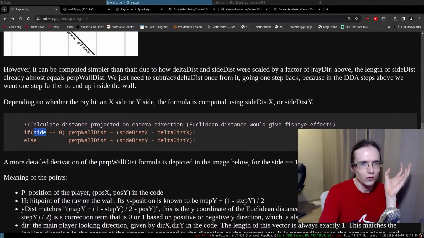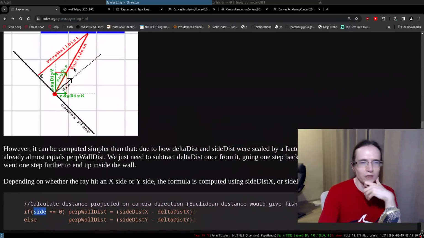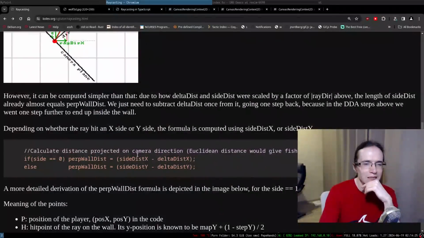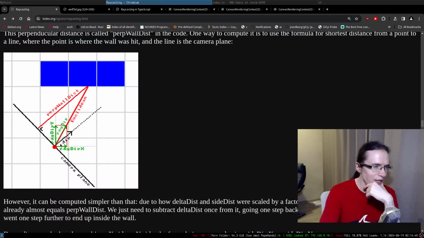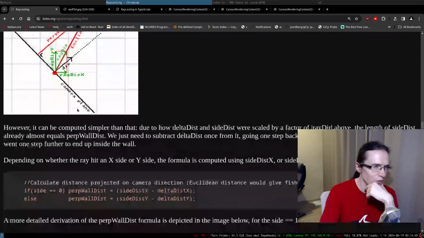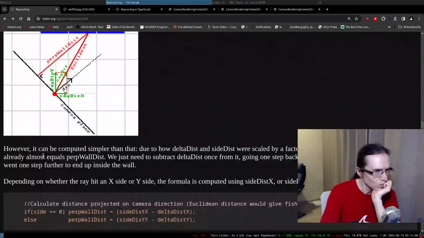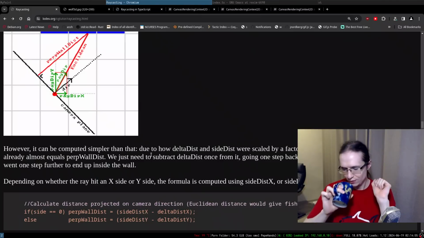Here's the thing, I never really read and familiarized myself with the terminology of this paper. I just look at the pictures and I just replicated the pictures. So I don't know what side distance and all of that stuff means. So depending on whether the ray hit an X side or Y side, the formula computed using side distance X or side distance Y. I have no idea. Okay, so delta distance, I would appreciate them showing what it is equal to, but I don't know. But maybe we can figure it out somehow.